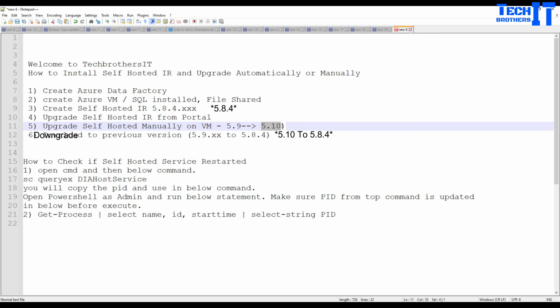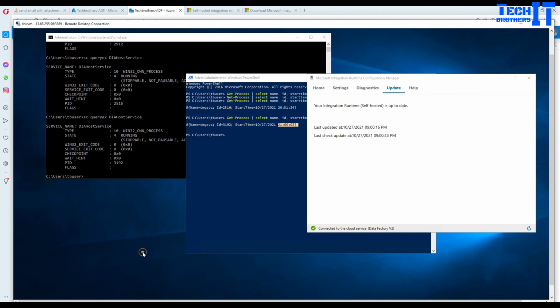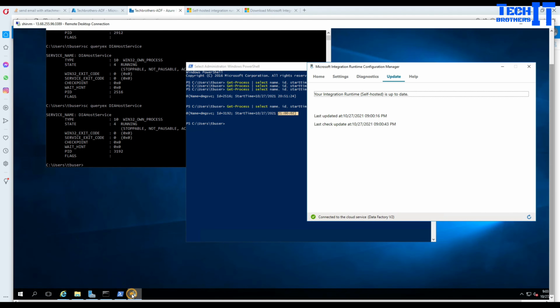Okay, and what we want to do, let's say there is a problem with 5.10. I don't know if there is. So let's say there is a problem here, and now we figure out that we need to revert back to 5.8. What you need to do, we don't have to delete anything here. You're going to go to the portal, sorry, the VM, and in the VM, first of all, let me open the download folder and try to install.